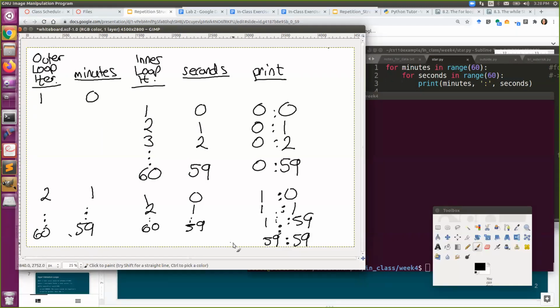So that's the first example of a nested for loop, and you definitely, please take the time to learn it, go over it, come and ask questions about it. Let me erase this.